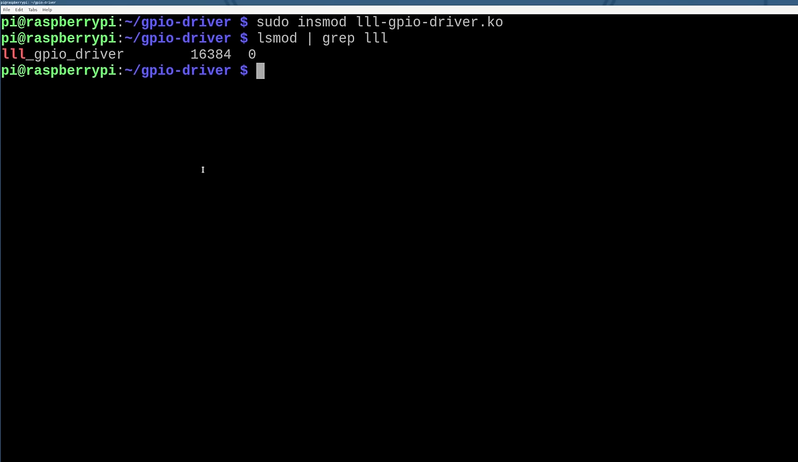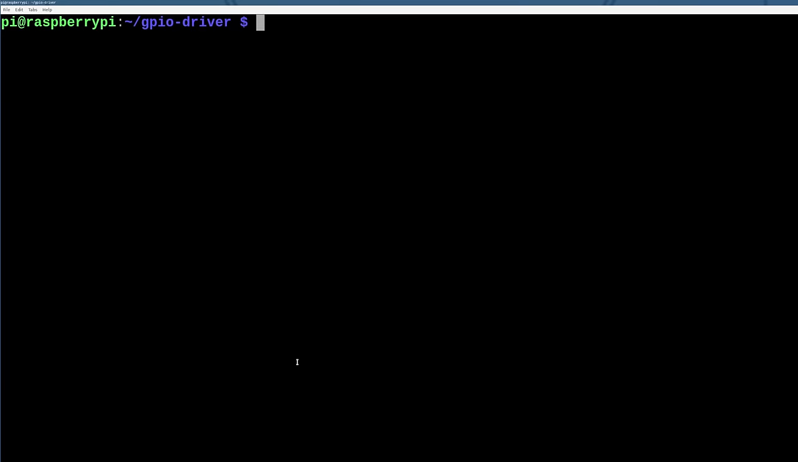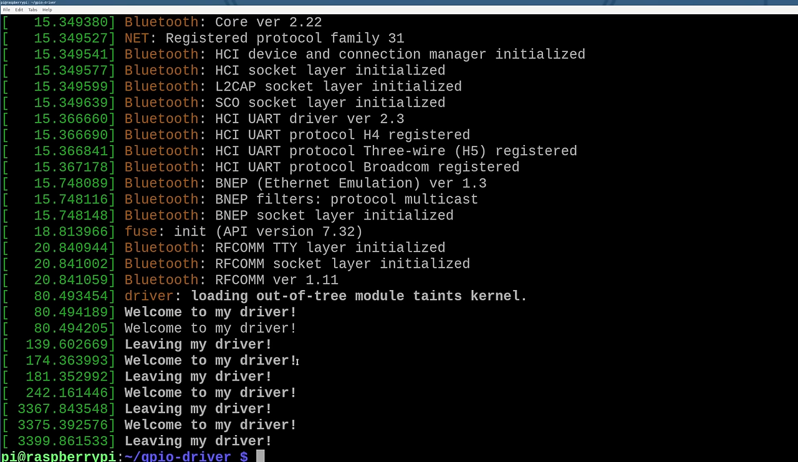And if we do lsmod and grep for low-level learning, we now see that my driver is installed and running, and we can check that it ran by typing dmesg, which will access the kernel system buffer, the output messages that we did with printk. And we see a bunch of welcome to my driver, leaving my driver here. And then if we want to uninstall it, we do sudo rmmod low-level learning GPIO driver. We can dmesg again and see that it's leaving my driver.